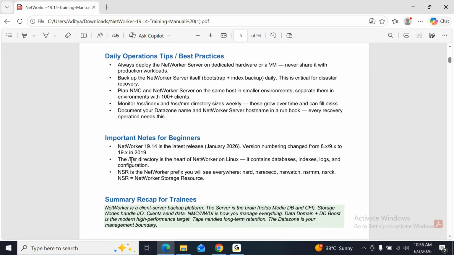Okay. Yes, the NSR directory is the heart of NetWorker on Linux. If you install NetWorker on Linux, the NSR directory is the main directory which contains databases, index, logs, everything. So if you have a Linux NetWorker server installed, and somebody asks you to collect the files from the Linux NetWorker server, then you have to go into this NSR directory.